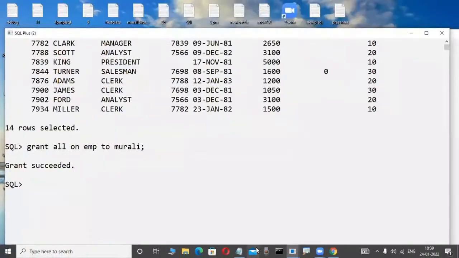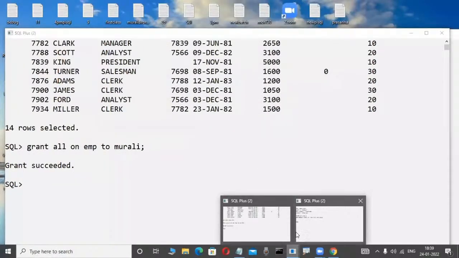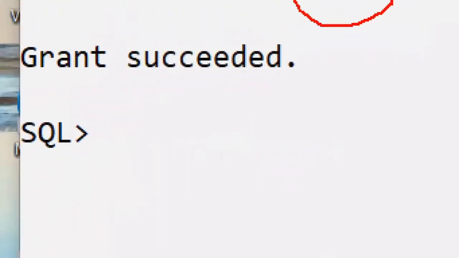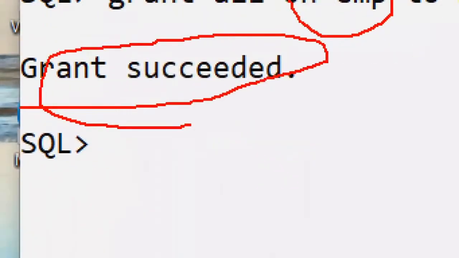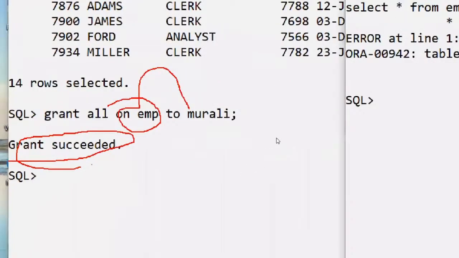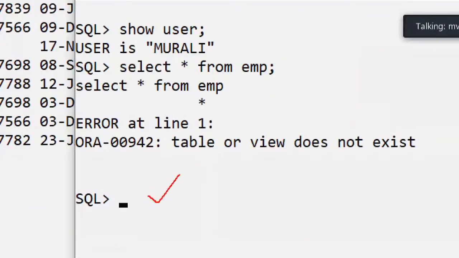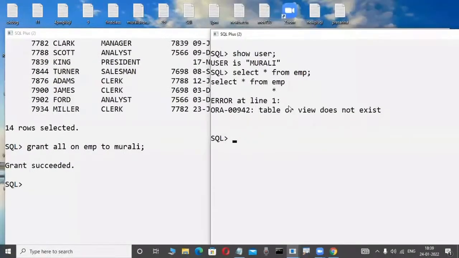Okay, fine. Logically tell me, once they are giving a permission, this Scott user, the employee, maybe they are giving a permission to Murali. Here the grant has succeeded, and a message is displayed in a relational data model product. Now if the Murali employee tries to access Scott's EMP table, is it possible or not possible?